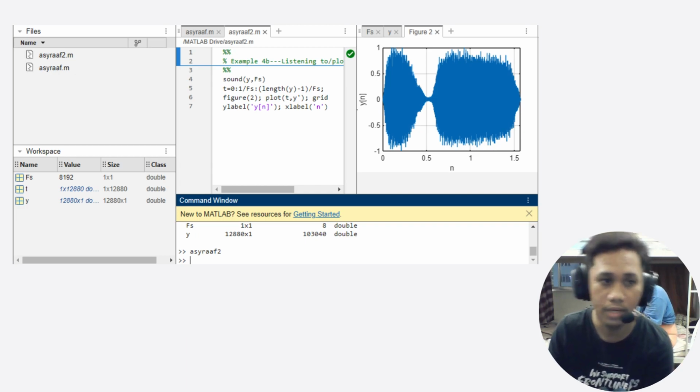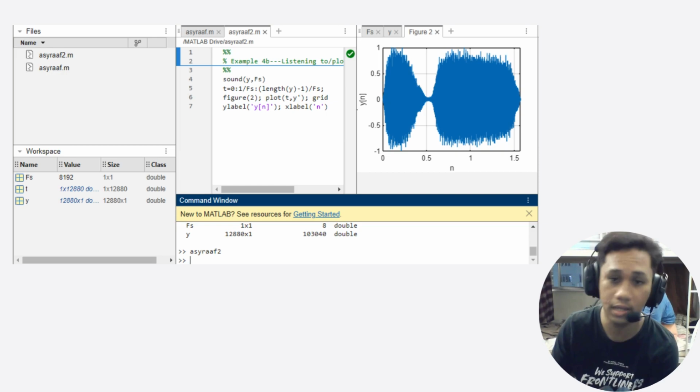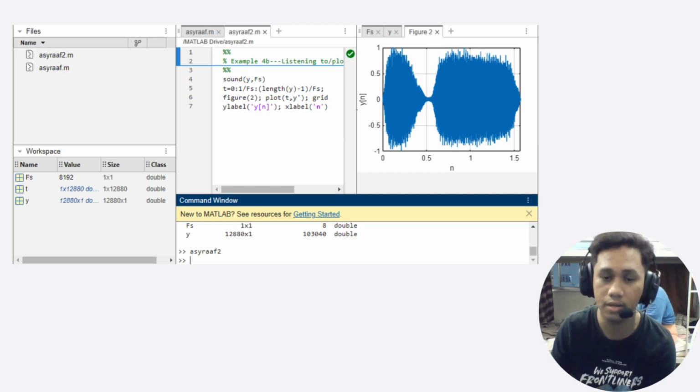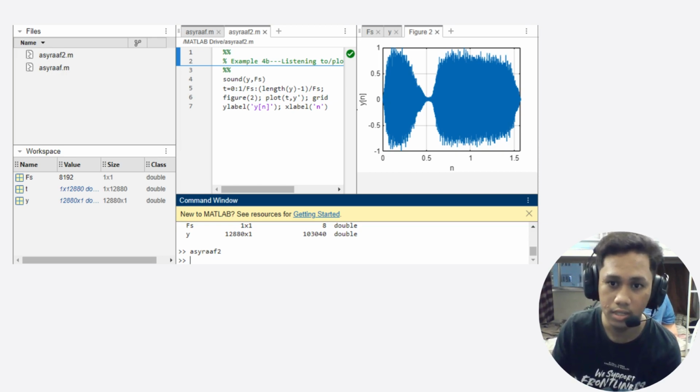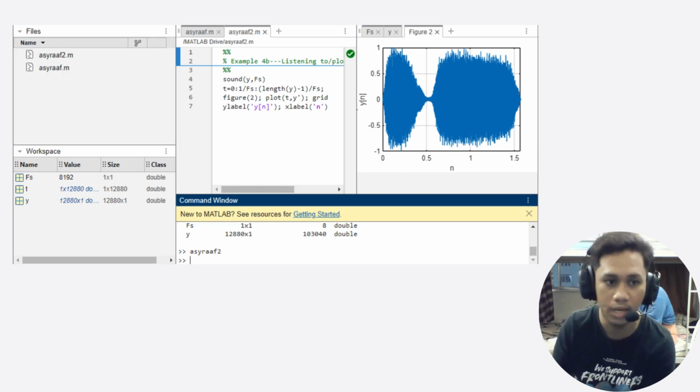Command grid. This command adds a grid to the plot. As you can see in the picture, there is a grid. ylabel('y[n]'), xlabel('n'). This command labels the y axis as y[n] and the x axis as n.